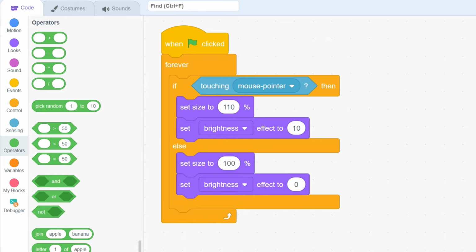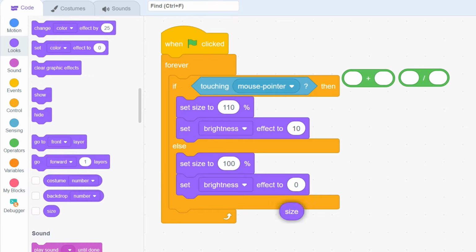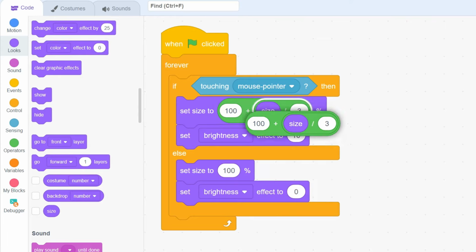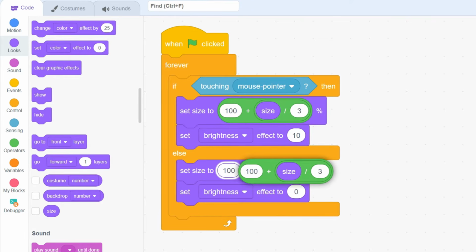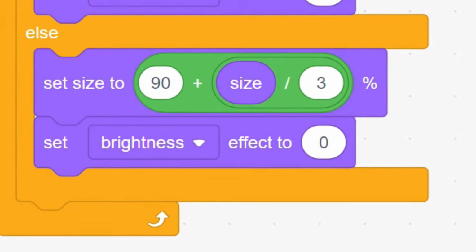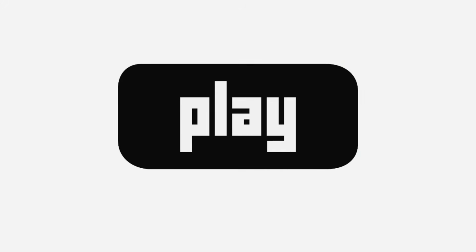Start by going to operators and sourcing yourself a divided by and a plus operator. From here in the looks category, get a size block. Now, as I do, link the blocks together and divide the size by 3. This initial 100 is the size I want the button to grow to. You can test with any size you want. You're almost there. Duplicate this so that the resting size is slightly less than the main size. Size. Just put a smaller value in there. And look at that, smooth as butter.